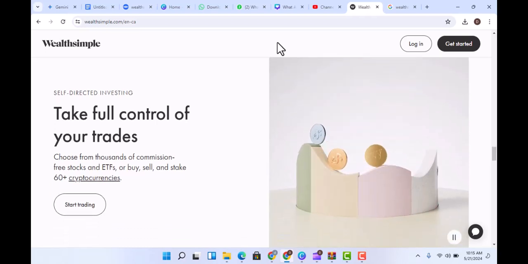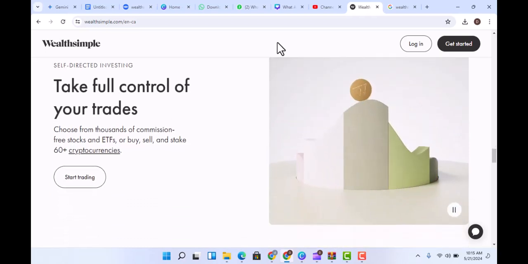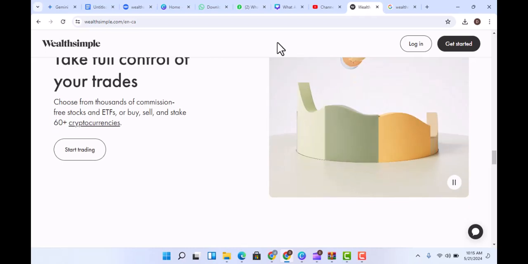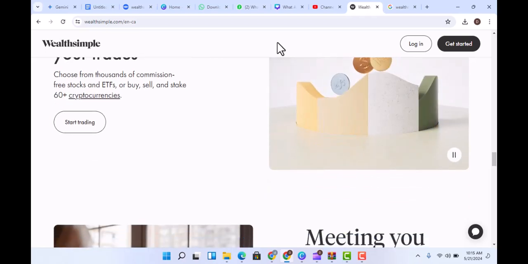Wealthsimple is a great platform for investing and saving your money. I highly recommend it to anyone who is looking for a simple and affordable way to invest.